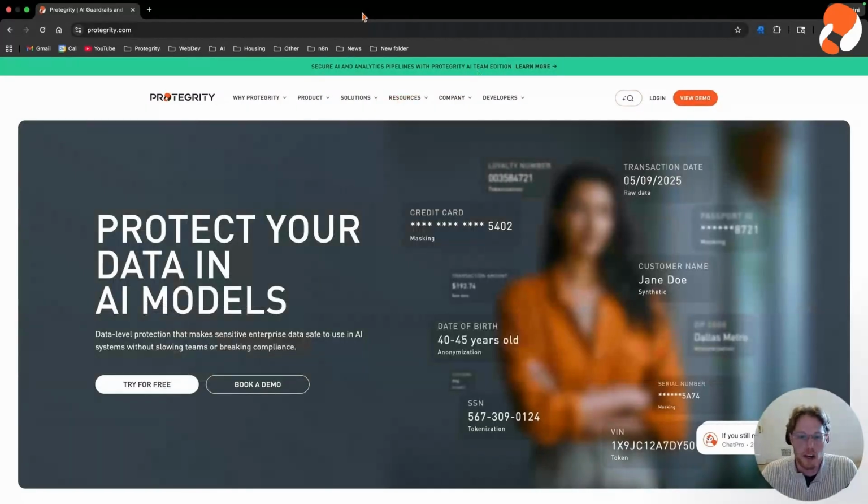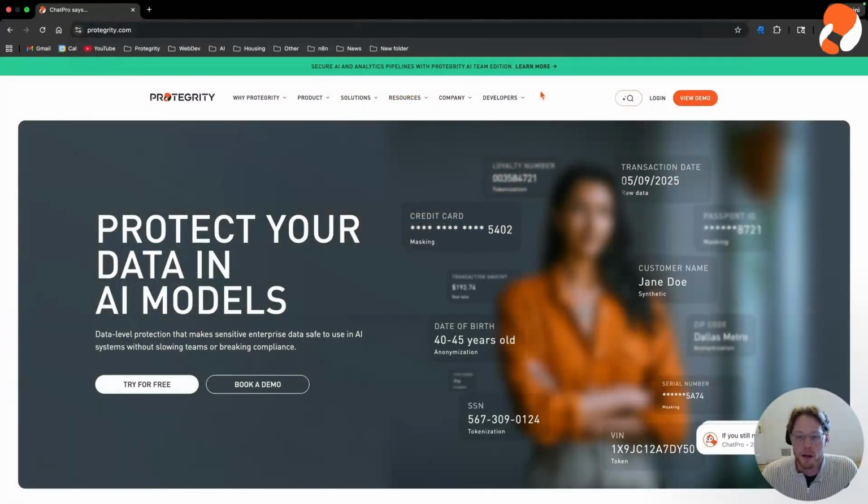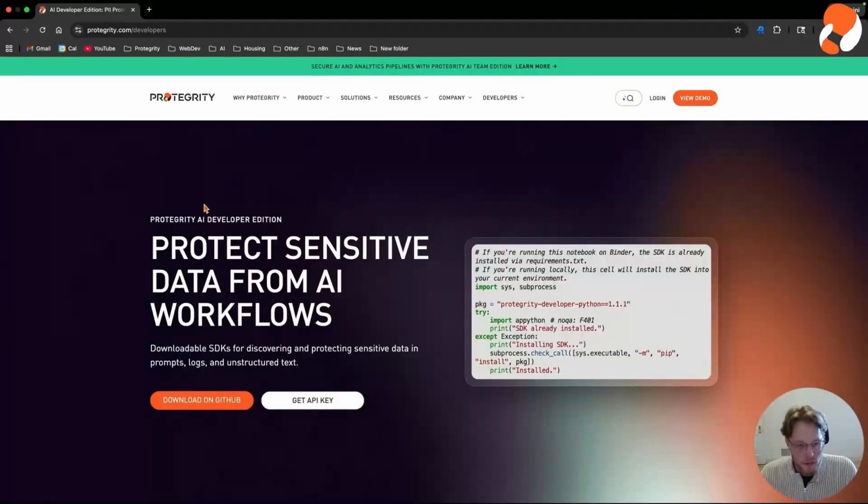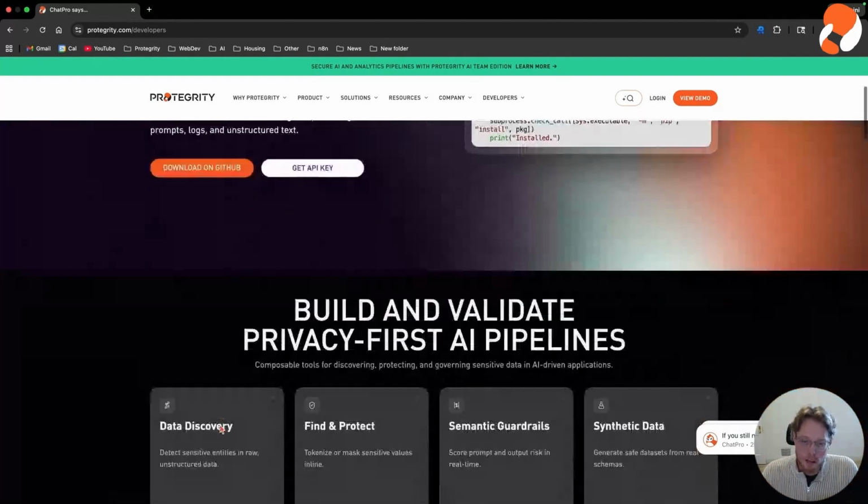Alright, so first we're going to go to protegrity.com, and then we're going to go to the Developers dropdown on the right, and then go over to the Protegrity AI Developer Edition there, and the page is going to load. We've already done a few videos on how to access the GitHub repository and install everything locally, but we're going to show you how to use the Jupyter Notebook so you can just do it fast, all in the browser, no problem. Just go ahead and scroll down here.